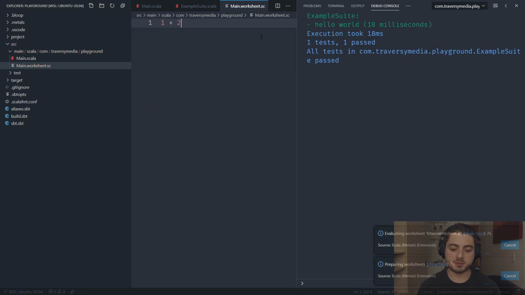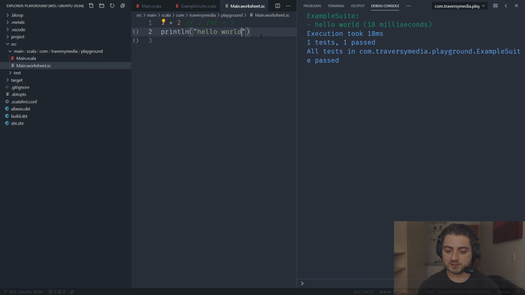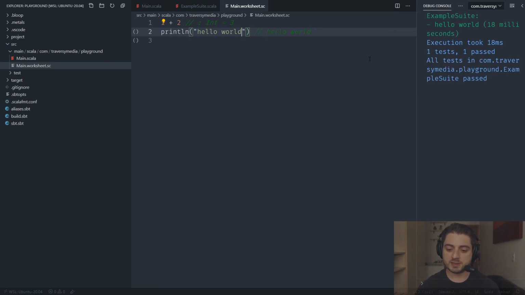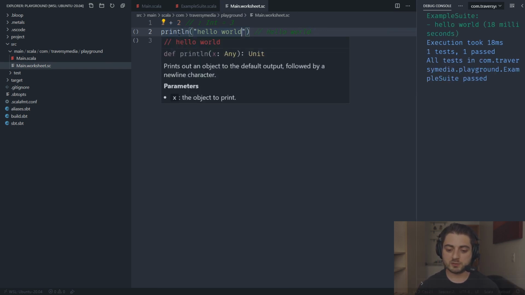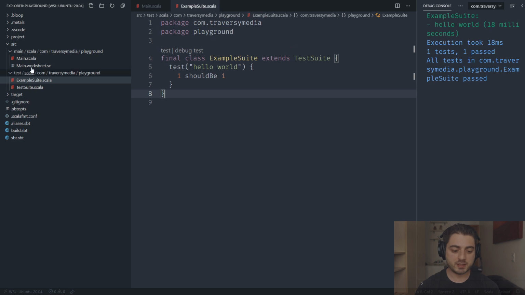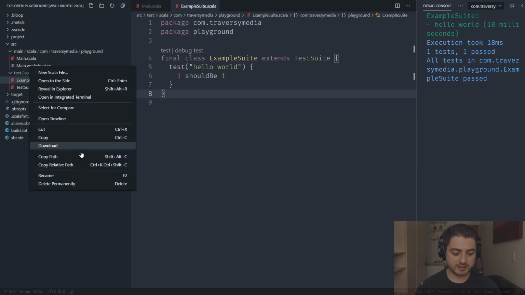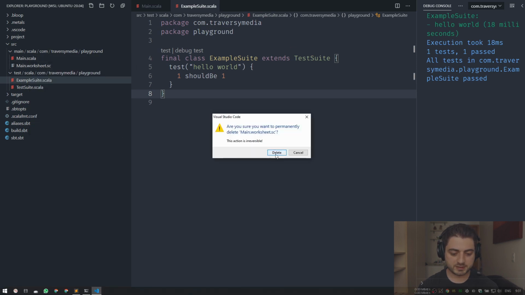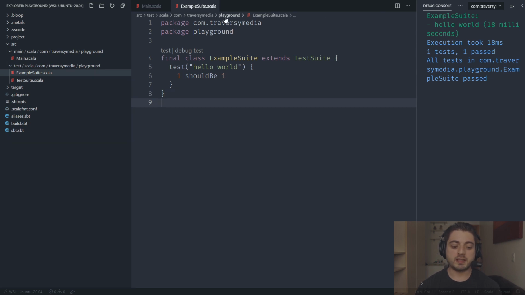So you can do, for example, 1 plus 2. You can print line hello world, and after it finishes evaluating for the first time, we're actually going to see the output over here. We can hover over a side effecting thing, and we're going to see hello world over here, but we're not going to use worksheets today. Okay, I'm going to close it, and I'm in fact going to delete it. Delete permanently, like this. All right.